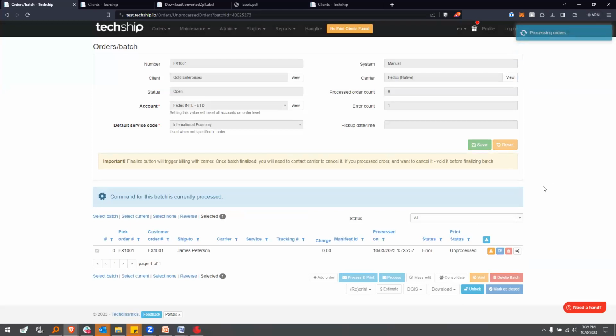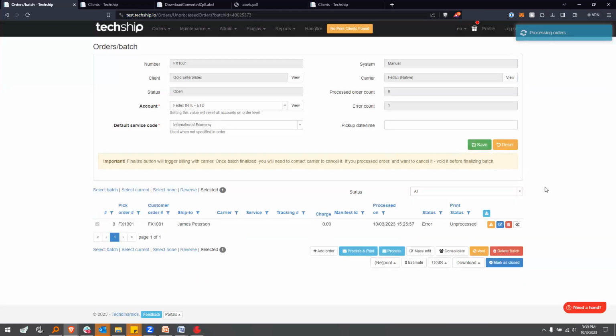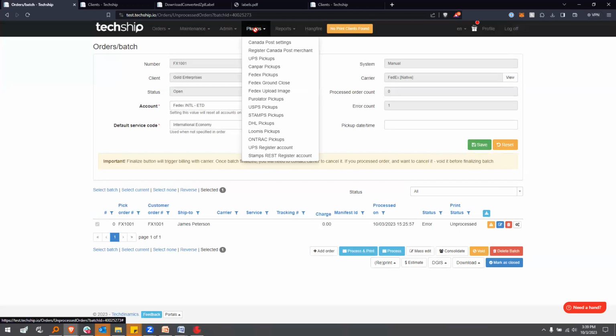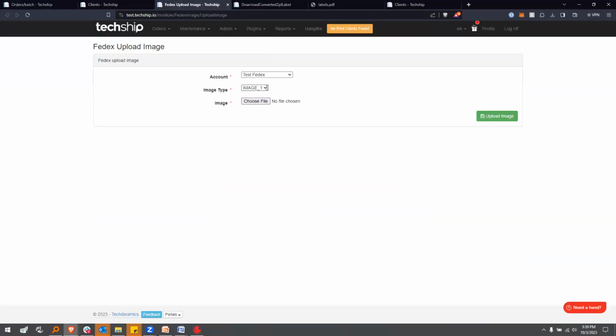The place where you can set up these images for the signatures is under plugins, okay? In this section, you'll find FedEx upload image. Under this FedEx upload image, you can state for which account you're doing it. For example, in this case, this one, Test FedEx International. Then you choose the image slot that you're going to use, and then you upload the image, okay?